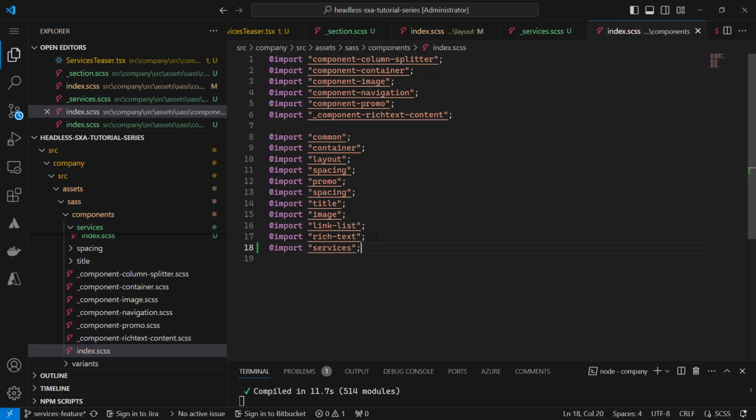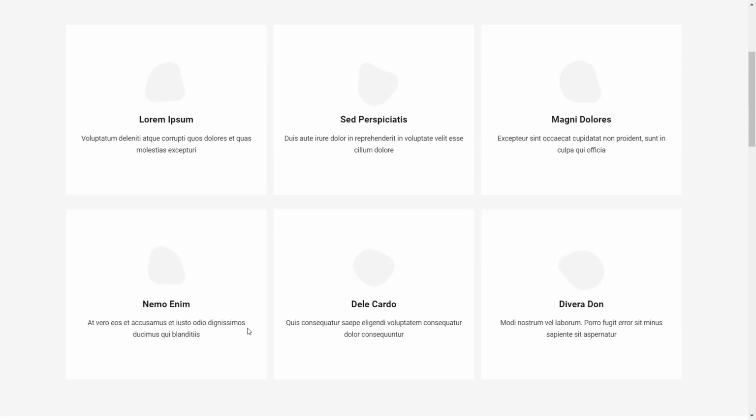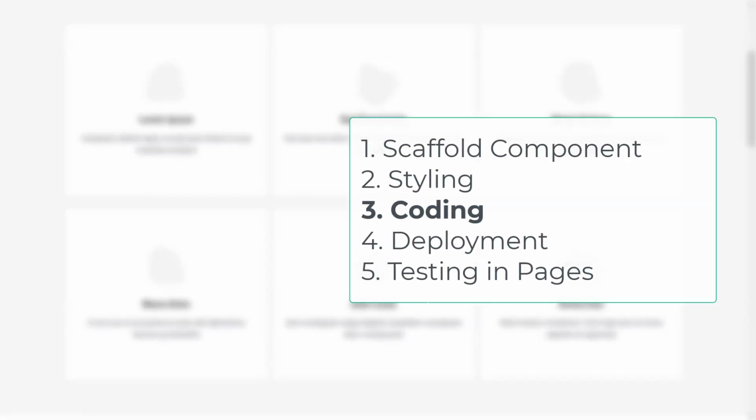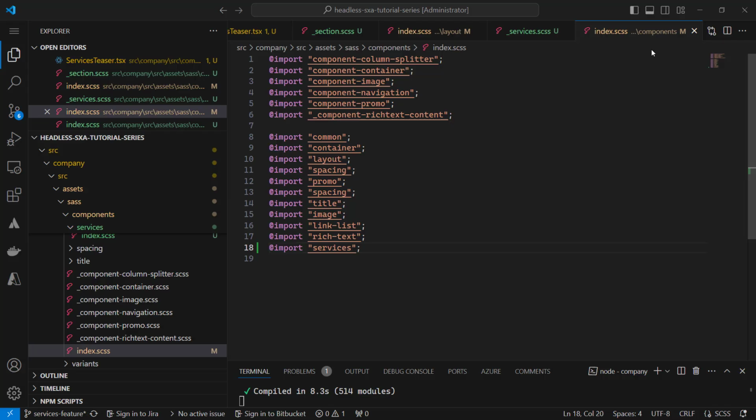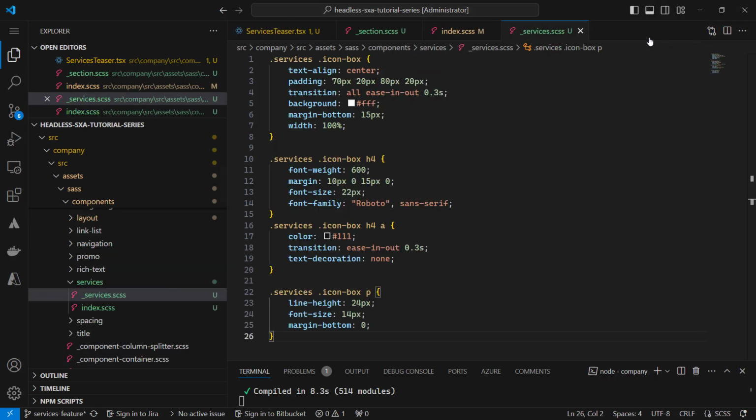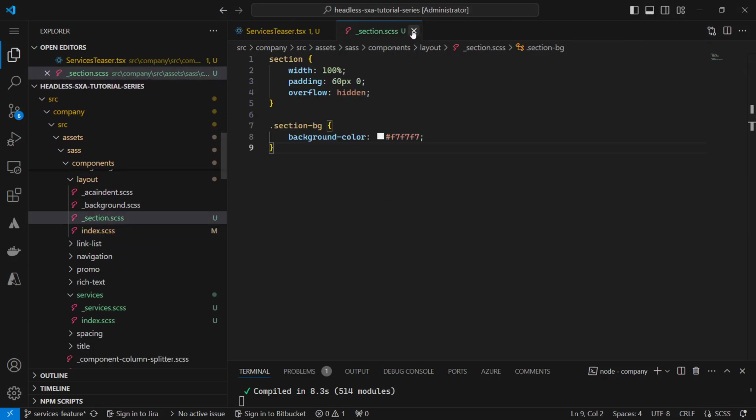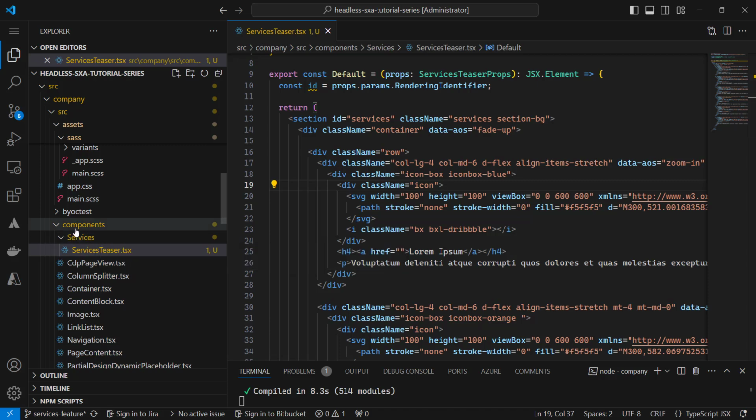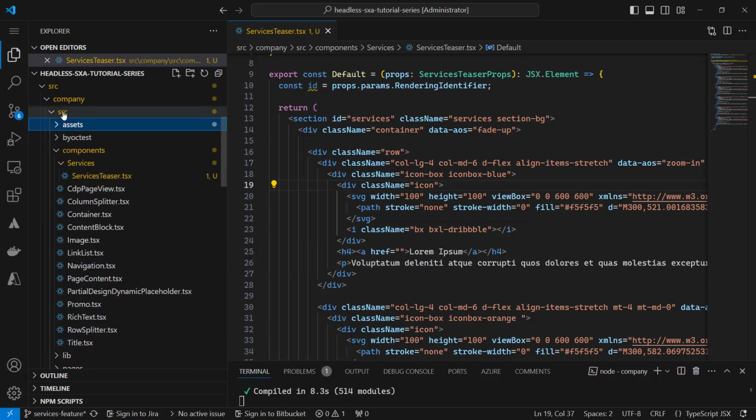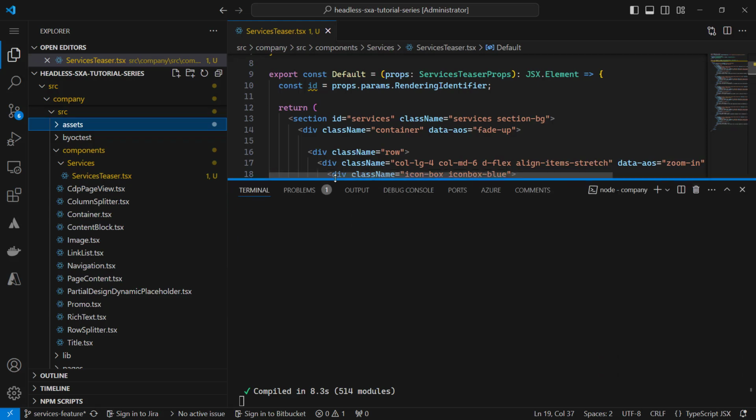That should be it. Let's check the component in the browser again. It looks already as requested. Only the icons are missing as they are not imported yet. Let me clean up some tabs as we are done with the styling for now. This is all static HTML until here. So let's start pulling data from XM Cloud. I will create the service tile first.